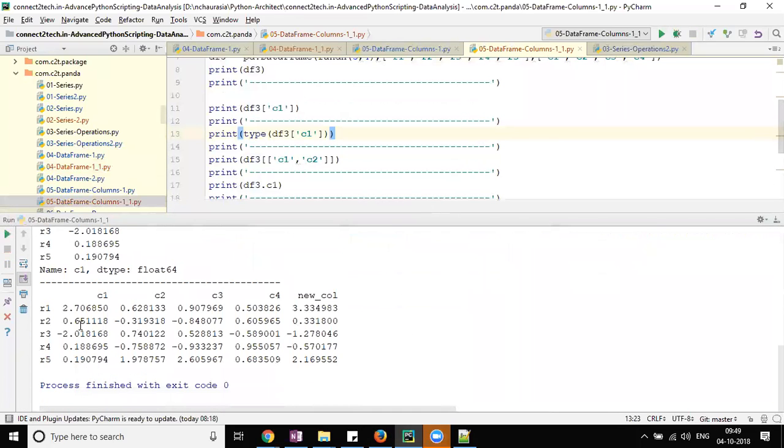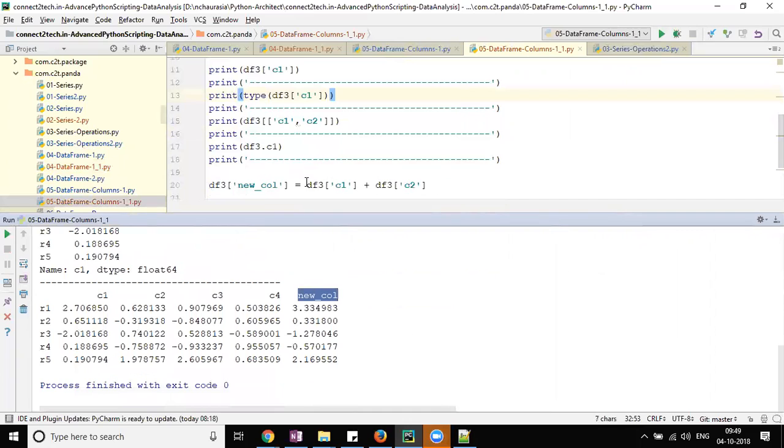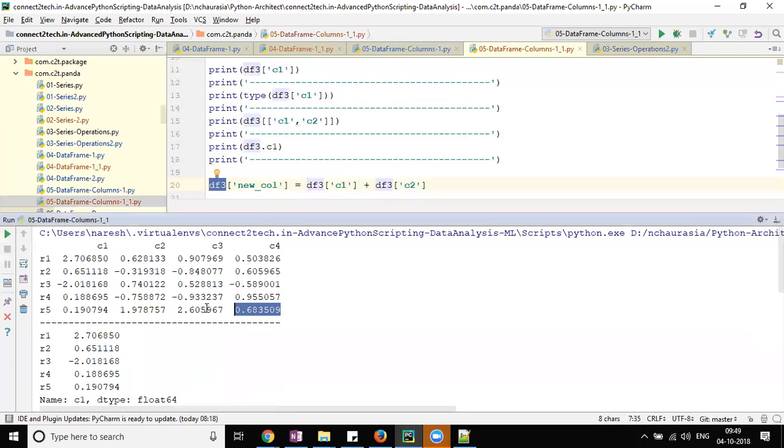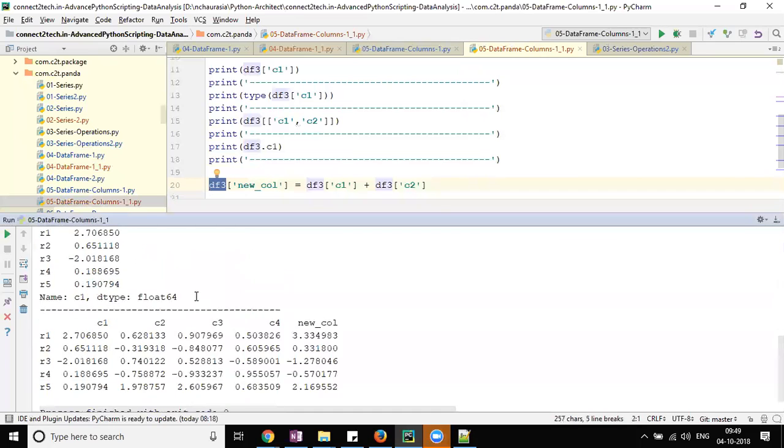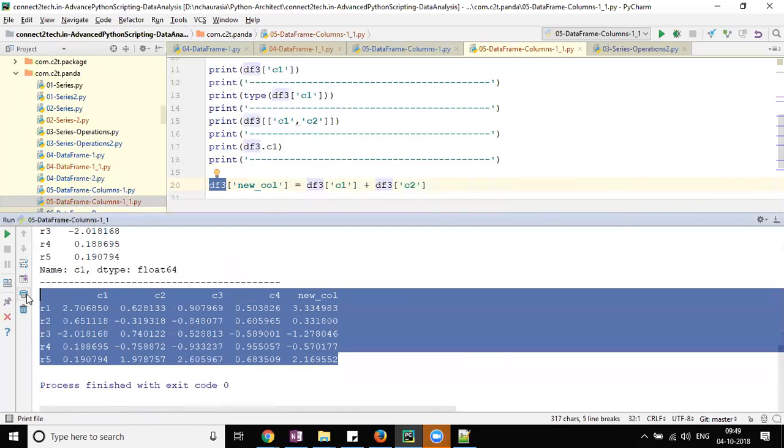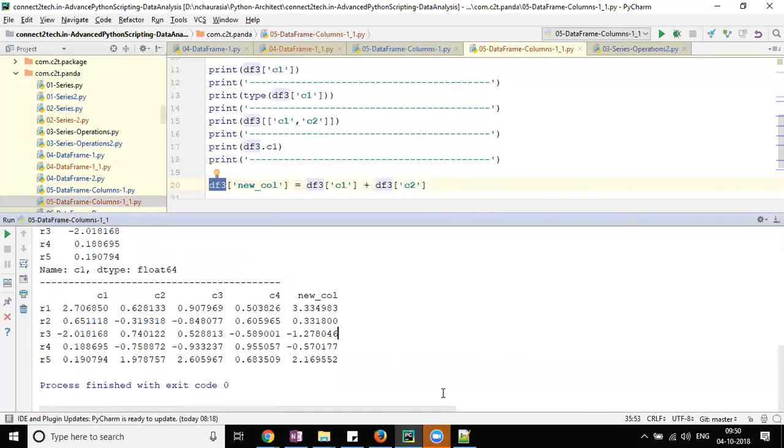As you will see, I have got one more column created in my data frame, and that is the result of the addition of this column and this column. This change is reflected in the original data frame which we were working on. Originally it was like this, right? And after that it was with a new column here. Okay, so please try this program.